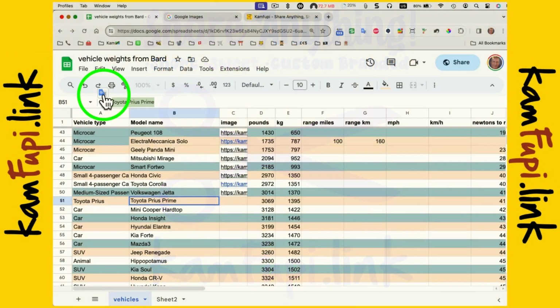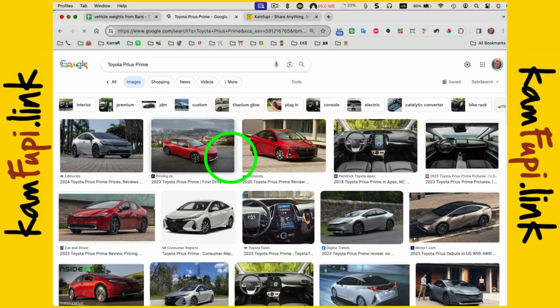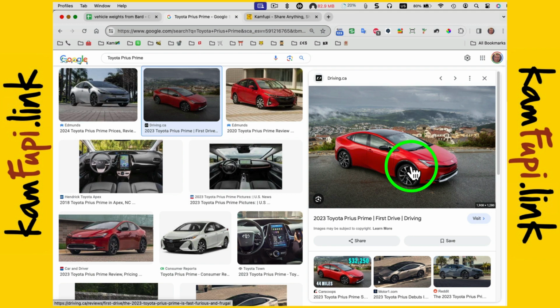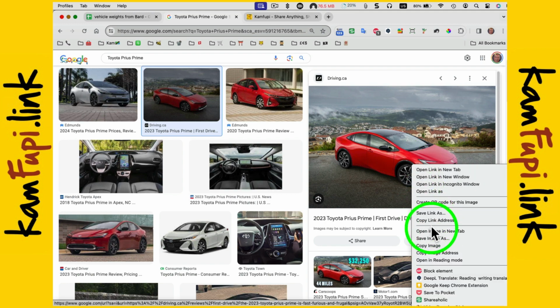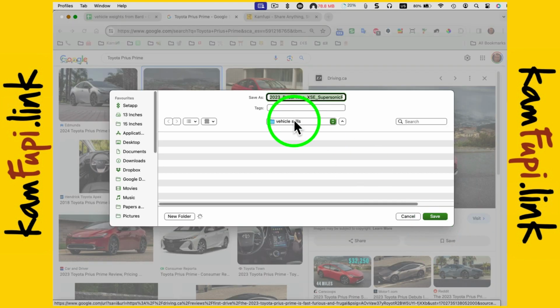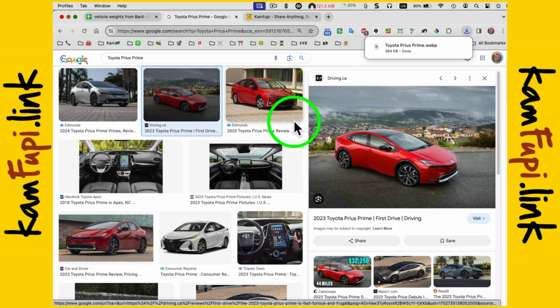I'm pleased to show off one of the many things you can do with Kamfupi. I'm working on a spreadsheet where I want to insert links to images for a lot of different vehicles for a different project. I don't want to insert the entire image because that would make it very difficult to use the spreadsheet. What I really want is clean URLs, or clean pointers to wherever these files are located.